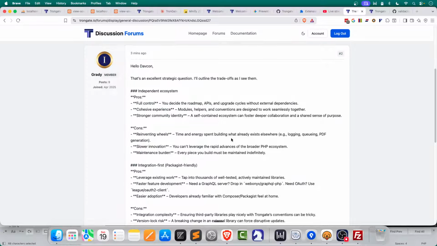Pros: independent ecosystem, you decide the roadmap, API, and so on. Modules, helpers, and conventions are designed, stronger community identity. Cons: reinventing wheels, slower innovation, maintenance burden.